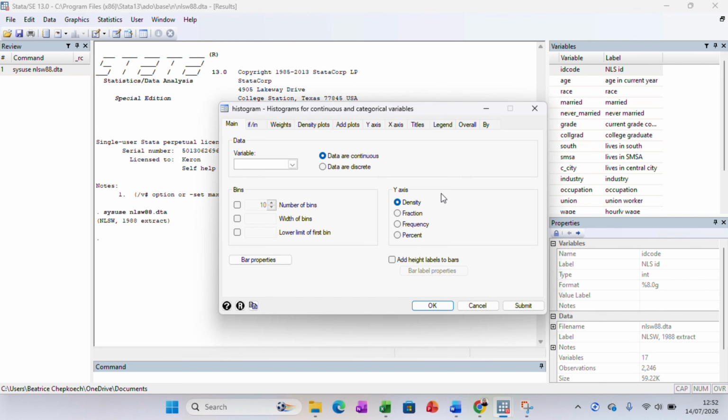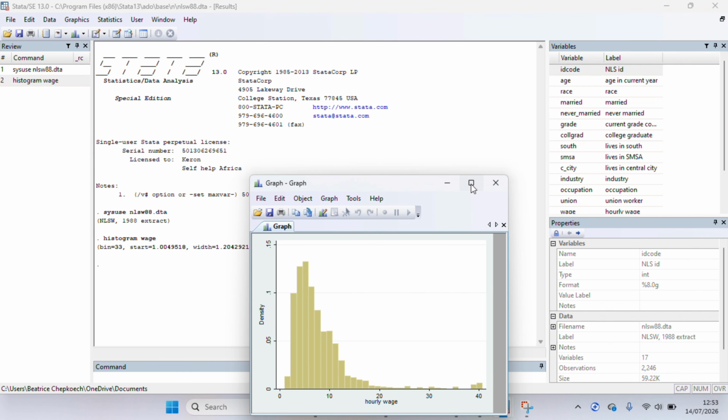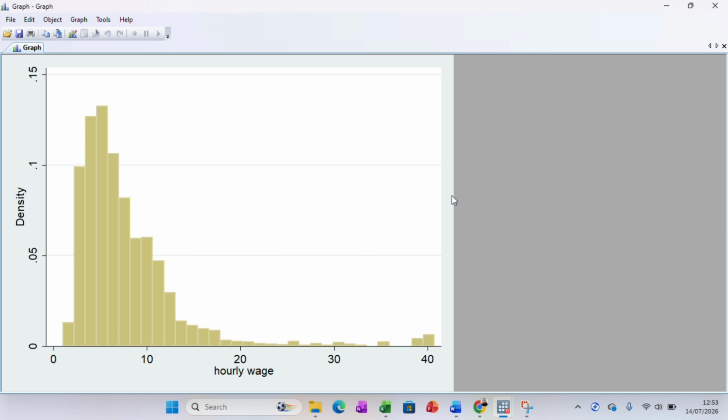So I'm going to pick a continuous variable. Remember that for you to have a histogram, the data should be a continuous variable. So in this case, I'm going to use wage, and I'm going to leave it in density, and then I'm going to click Submit so that this window doesn't disappear. If I want to go back to editing, I can still find it there. If I click OK, it is going to disappear. So if I want to do editing, I will need to go back.